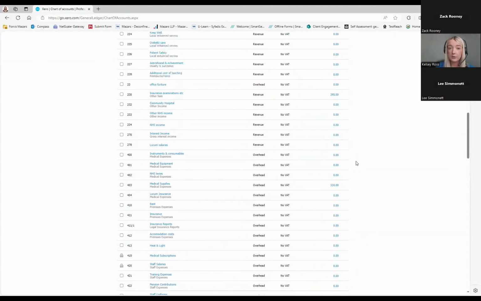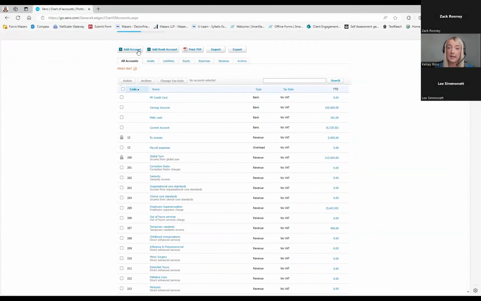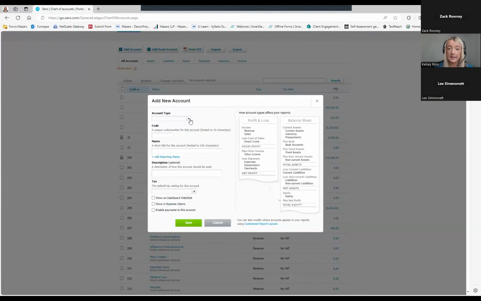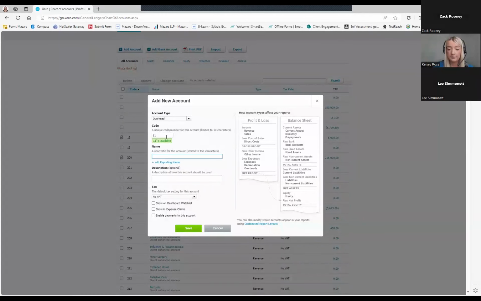If you wanted to add a new code, you would simply go to add account, and then select either revenue for an income code or an overhead for an expenditure code. You would then find the next available code that you would want to use. So I think 11 is free in my case. It is. If it is not free, I would get a little red box just saying it's unavailable. So if it was free, I can then just name my code, save it, and that's it ready to use.